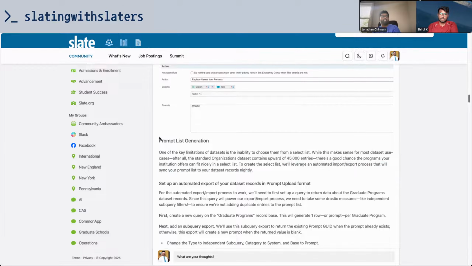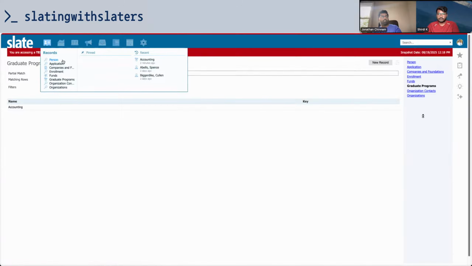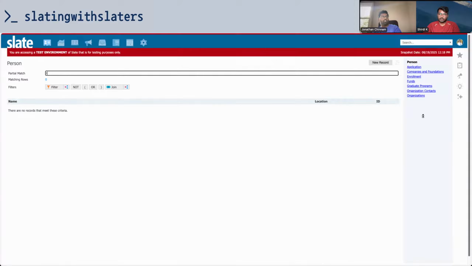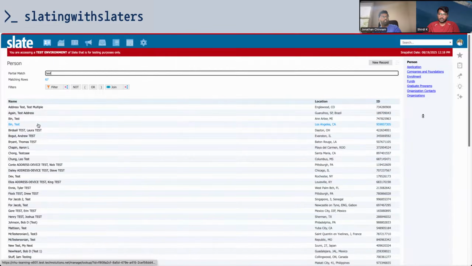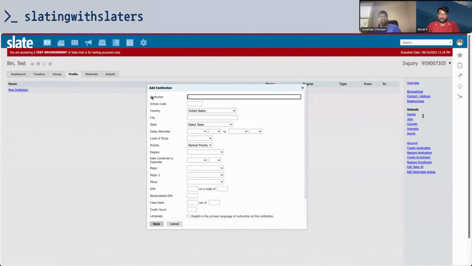Okay. So what this is talking about is, you know, in school, if you go to any student's record, I'm opening a test record in here. If you go to any school and say you have institutions as a custom data set, which is an organization data set, if you want to put it as a drop down for 50,000 records, it's too much, right?